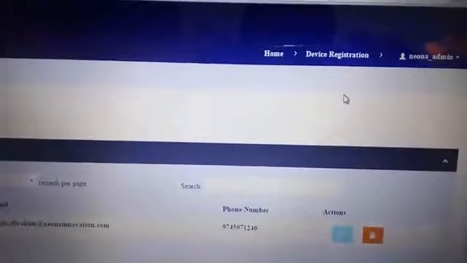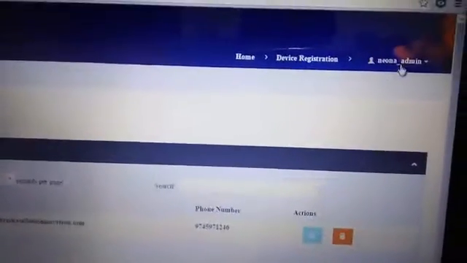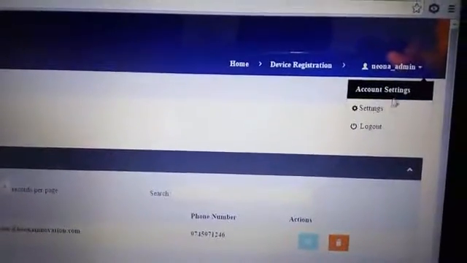Now if the admin wants to change his settings, he can do that by going to the account settings and change the mail ID if he requires, or phone number or username or password, and alert methods also can be changed accordingly.